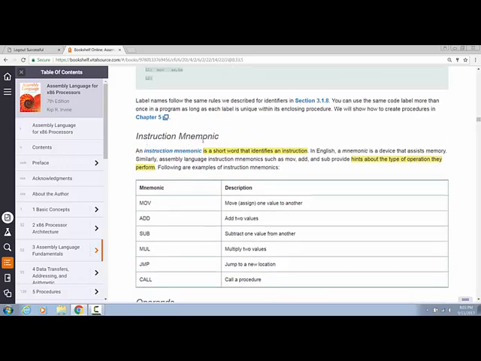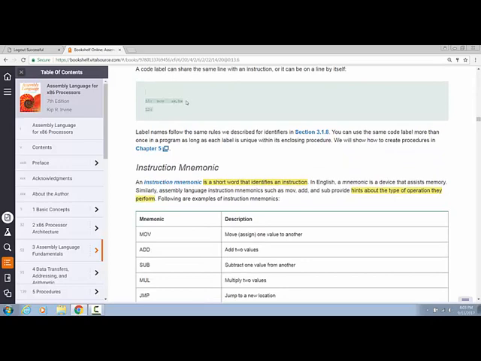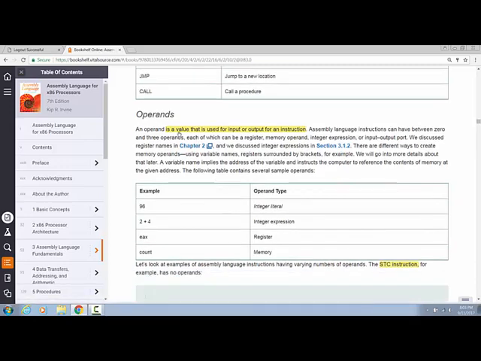An instruction mnemonic is always 3 letters long. It's like a short word. MOV means move. We can transfer data from one variable to another variable, from one register to another register, from register to variable, or variable to register. This is the addition instruction, subtraction instruction, multiply instruction, jump instruction, call procedure instruction. An operand is a value used for input or output for an instruction. In this example, we have two operands, AX and BX. Both are registers. Sometimes the operand can be a constant value.